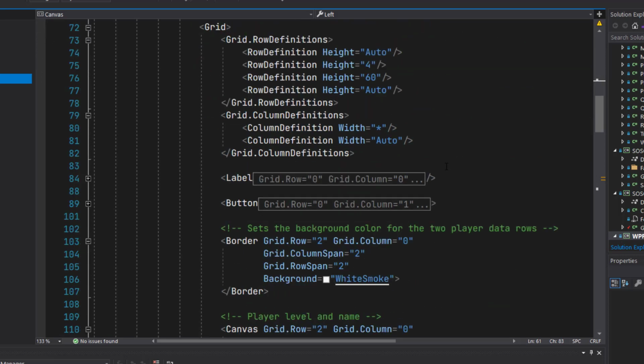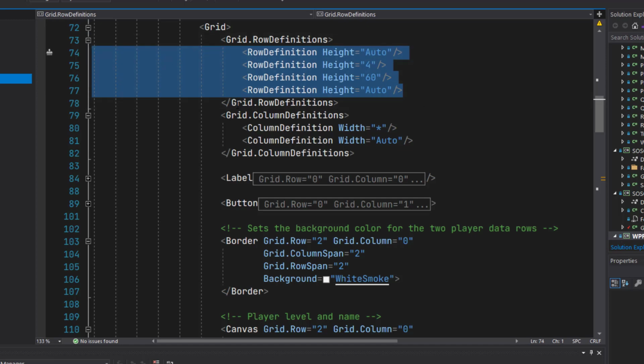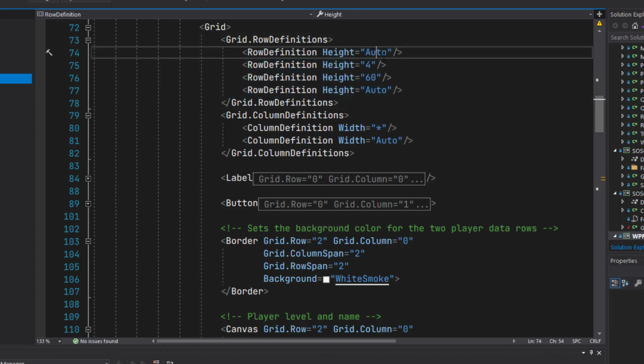The rest of it is similar to the other canvases, but I did do something different. If you notice, we have 4 rows in our layout grid. The first one is auto, and this is where we'll have the label for player details and the X button. We've got a little 4 pixel high spacer, and then we have this hard-coded 60 pixel height. That's because I want to put some graphics in there, and they're going to be a certain height. And then this final row is auto, and that's where we're going to put things like the player's XP, hit points, and all their player attributes.